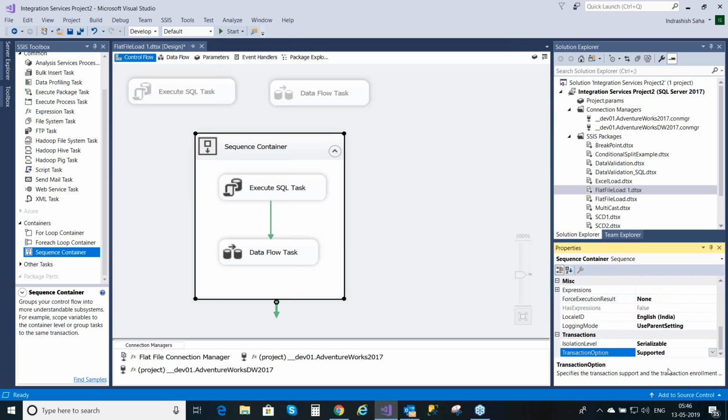Required will start a transaction on its own, but supported will only join a transaction. It will not start any transaction on its own, and not supported will not join any transaction at all. So these are the three options. For this container, I want to start a new transaction, so I will choose the option required.